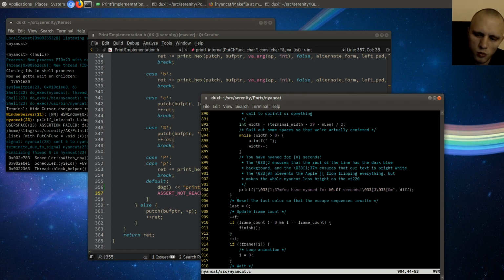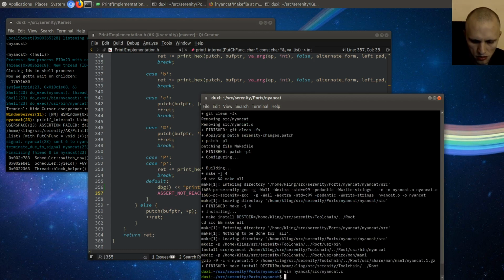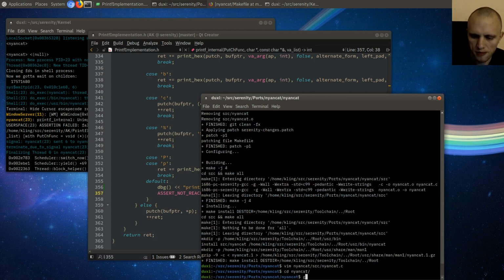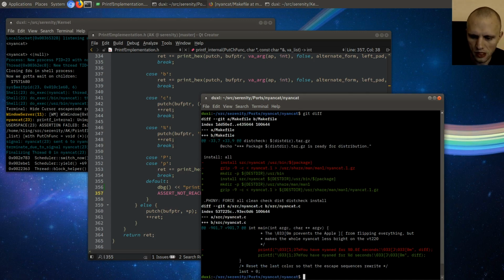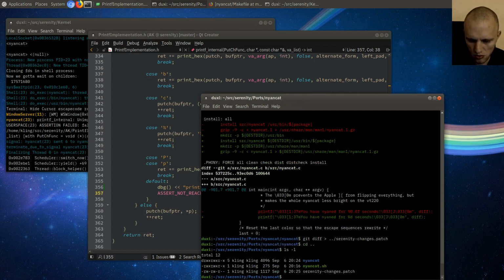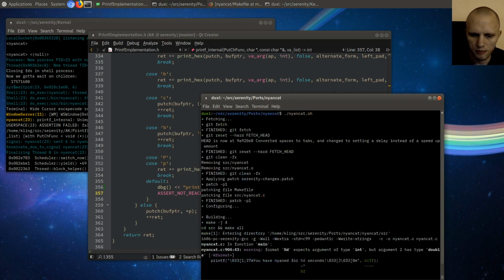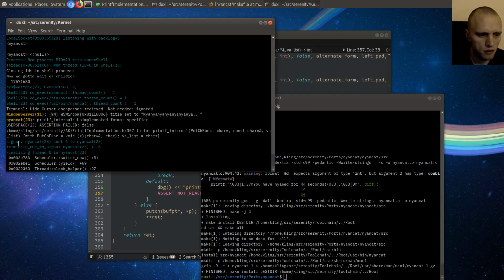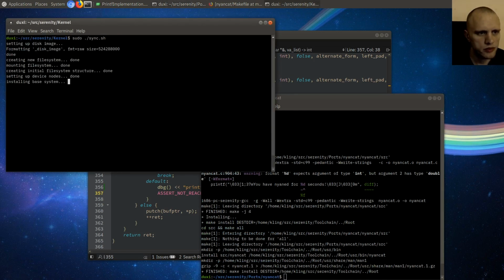So we're going to be cheap here and just do a patch. So we'll change this to %d. And now we have a little more changes. One change to the makefile and one to the nyancat.c. But maybe this can be enough. So we'll put this in Serenity changes.patch, and we'll build it again. Okay, and then we'll install it.